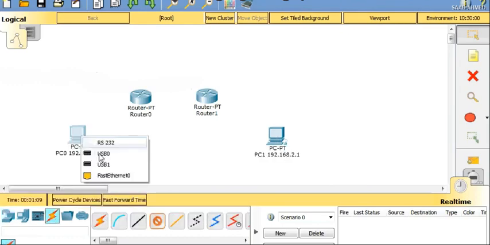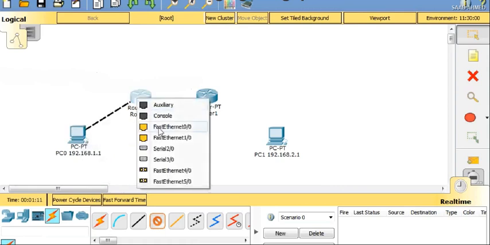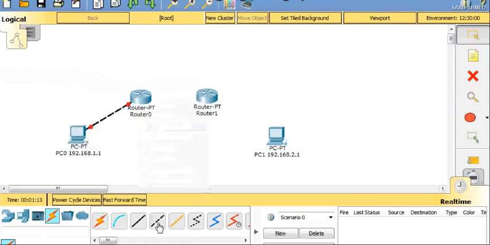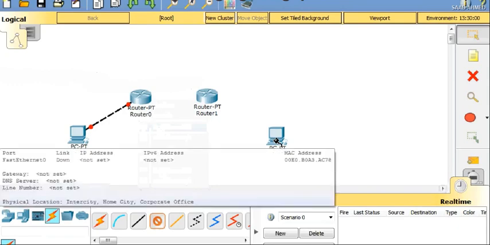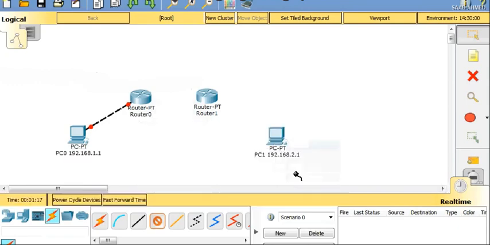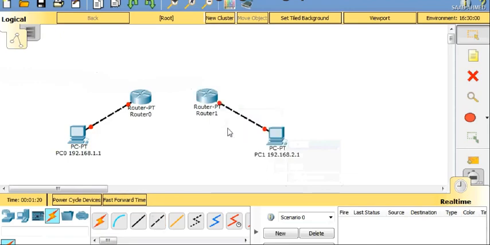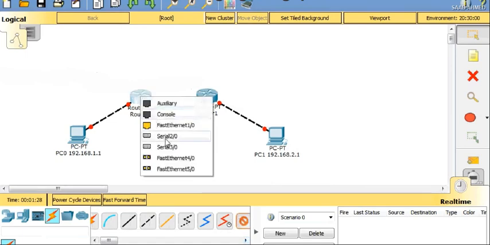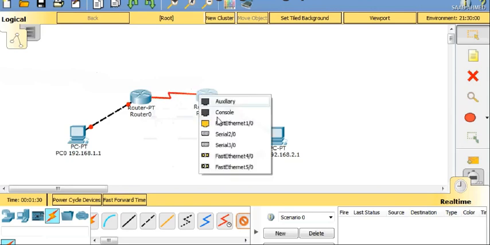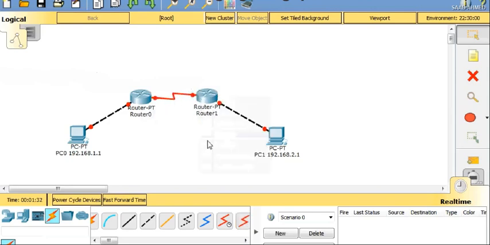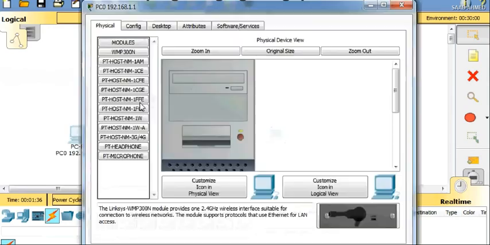Next, connect the wires, which we have already done. We'll be using the copper crossover cable, and for router to router we will be using the serial DTE serial. So this is the connection which you have to implement.